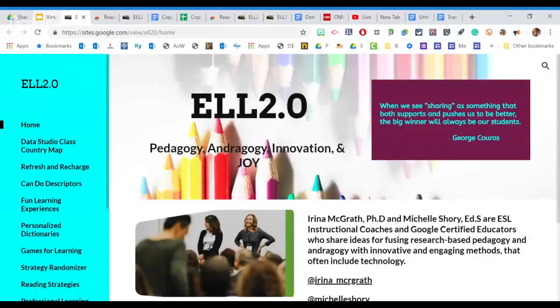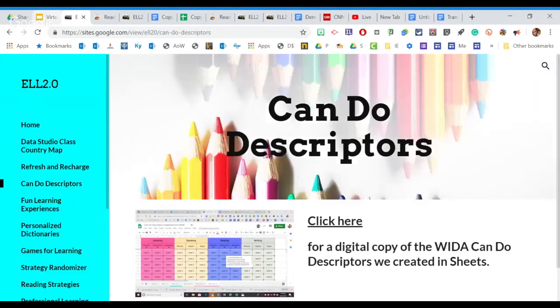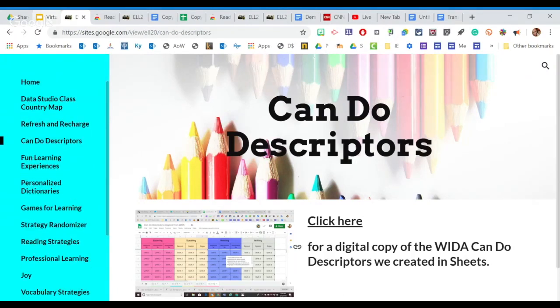Here we go. And one of the things that Irina and I are really passionate about is that during the school year, we share resources with you every week. We produce something new. One that was really popular was the Can-Do descriptors. I know a lot of you use the WIDA Can-Do descriptors in your state. And here's something we made in Google Sheets so you can access all of those key uses because they're pretty overwhelming to look at. It'll force you to make a copy, just like our other tools.